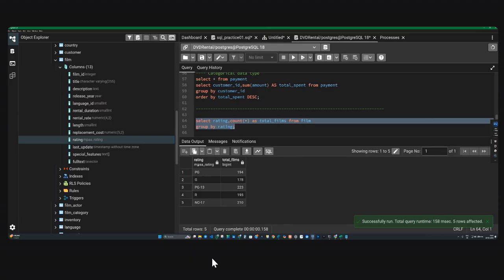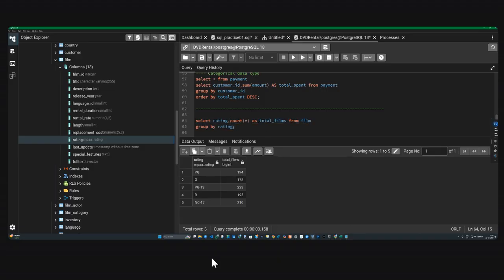So now see, categorical is working very well. So for PG films, how many films do we have? Total films is 194. And why are we getting this value here? Because of this count star. Now you know where to use star.